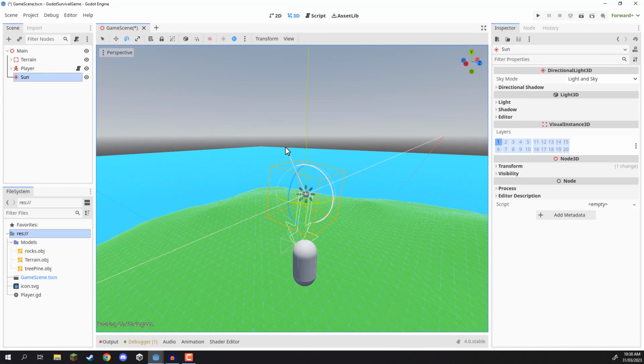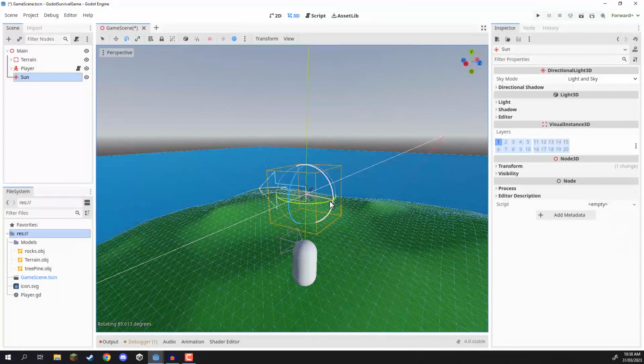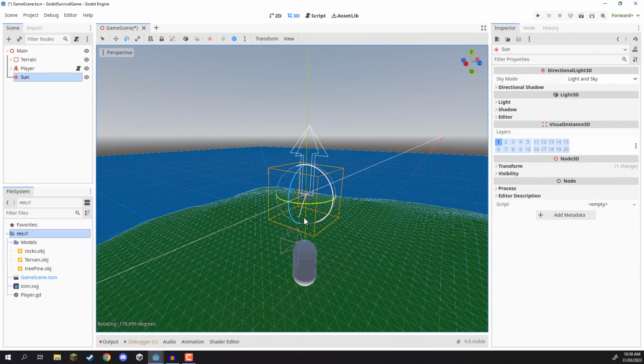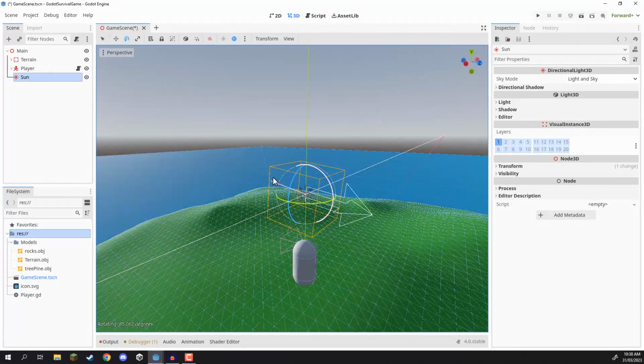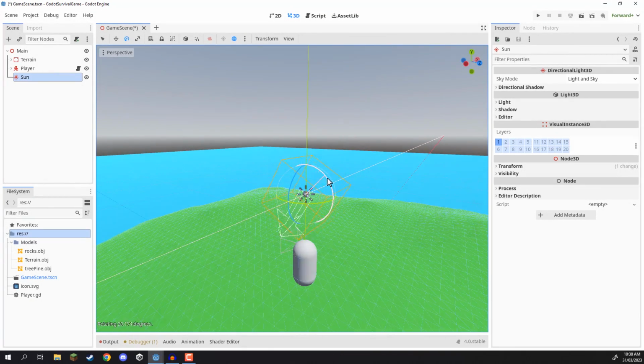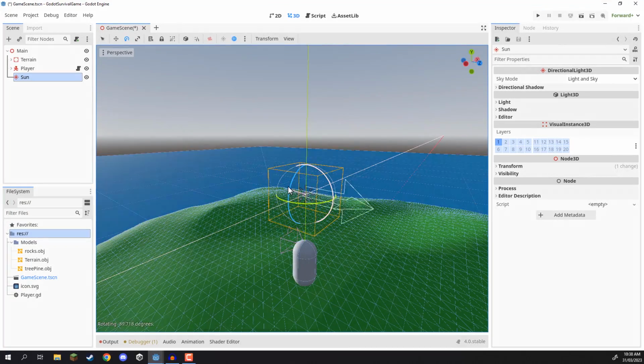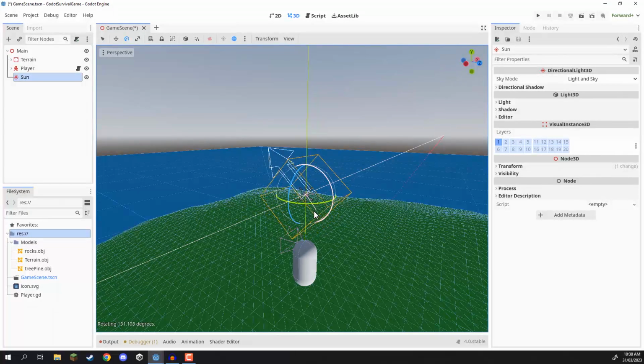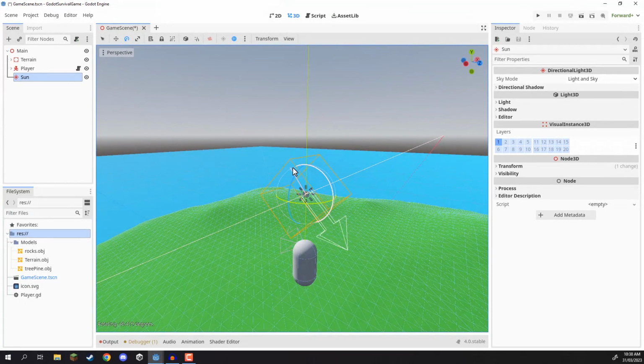If we have the sun pointing directly down, you can see the light is being shone directly down onto our surface, whereas if I put it more horizontally, the sun is coming at a much sharper angle, and if I point it up, it's basically dark. So that's the basis of how we are going to do our day-night cycle. We are going to be rotating the sun over time, and that is going to change the angle of our shadows as well as the intensity of the light.